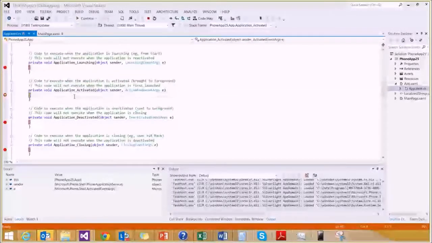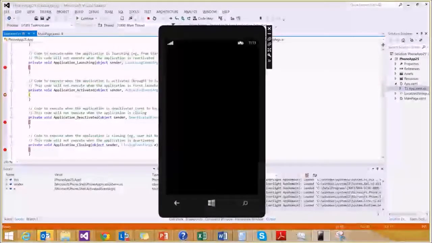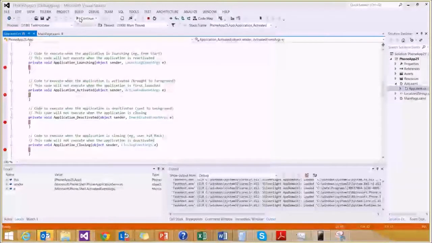So I can load the data in the activated event. For example, if you're having a timer in the application, then you could have in the deactivation mode a timestamp of when you stopped your application, and then when you're back, you can update the values of that timer in your application when you are in your activation mode. And then going back, let me just continue the debugger.